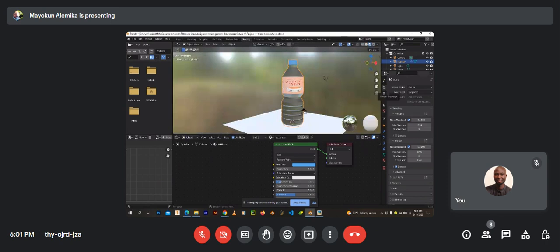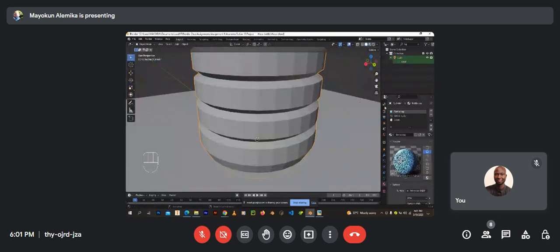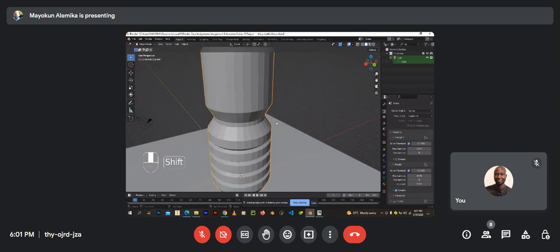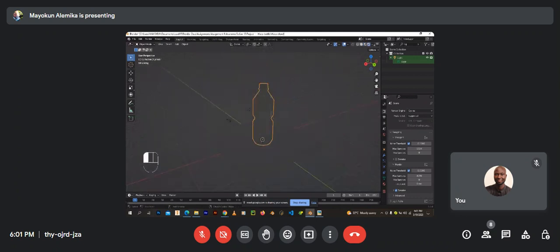So what I want you to do now is come to this panel here. Now you see this panel, the one that says render properties. Click on it, and then you see this one that says render engine. You select it and make sure you click on cycles. It's important. When you click on cycles, then you can now make it.